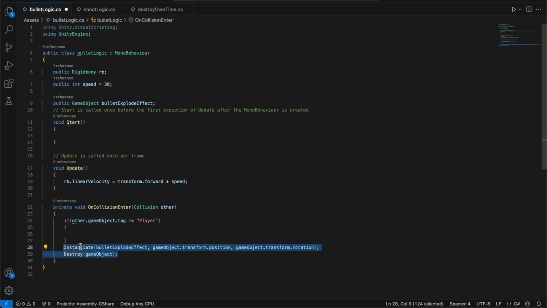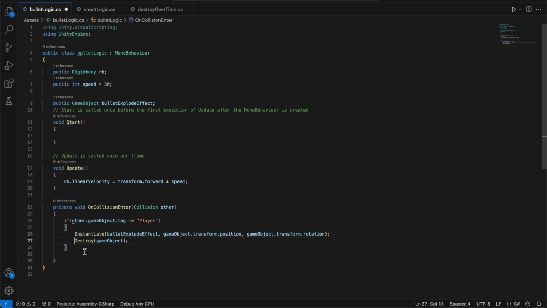So we're just gonna cut this and paste it over here. Like this. Now save it. If the bullet hits a game object and the game object doesn't have the tag Player, then it's gonna spawn the explosion effect and destroy the bullet.